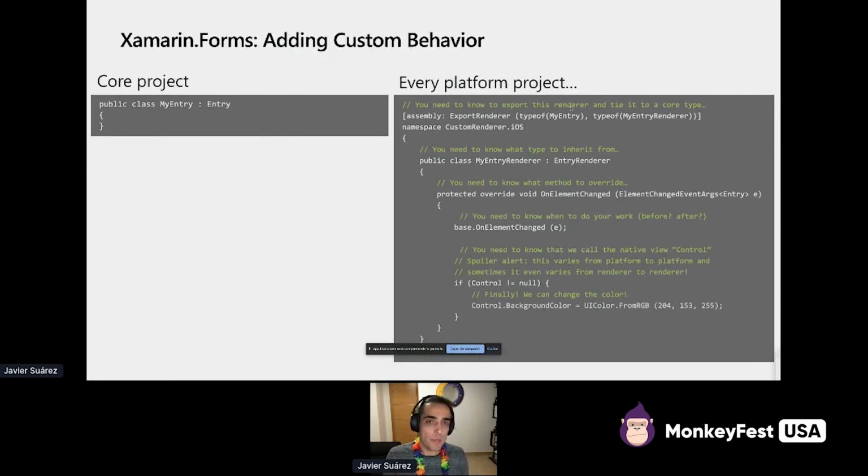This is how you create a custom behavior. If you want, for example, to customize an entry color, in this case on iOS, you need to create, in the core project, on the cross-platform side, an abstraction, your entry, and then in the iOS project, you need to create your entry renderer, where you need to override an element change, and then if the control is not null, finally you can access the native control.